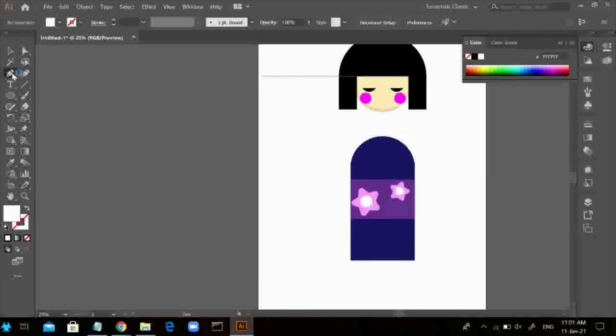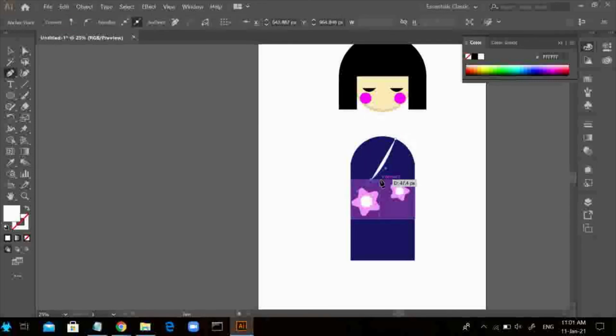To make the color of the kimono, you may use the Pen tool again. You may experiment and try to learn how this mechanic works.